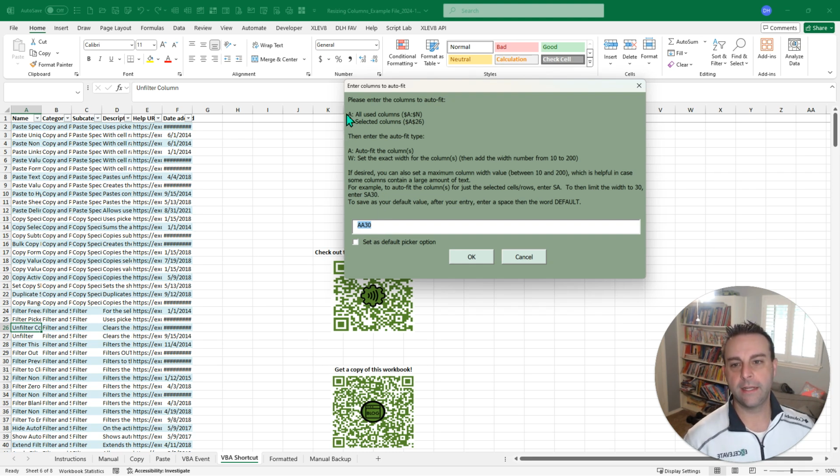And this is saying A, select all used columns. Okay, so A through N, so it automatically kind of picks that for you. I haven't really done anything with A through F, but it's using those pictures in the background. What do you want it to do? Auto-fit or set an exact width, and optionally you can put in a maximum. So what this is saying is select all columns, auto-fit, 30 as the maximum.